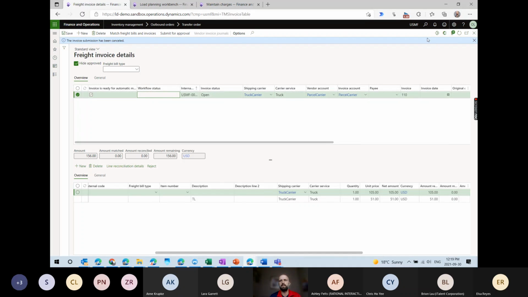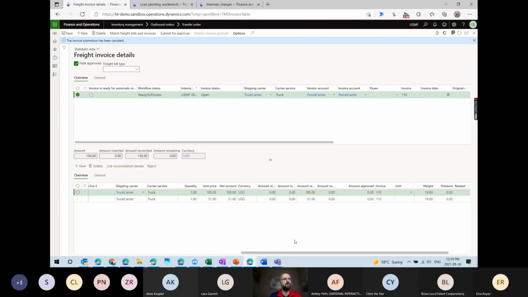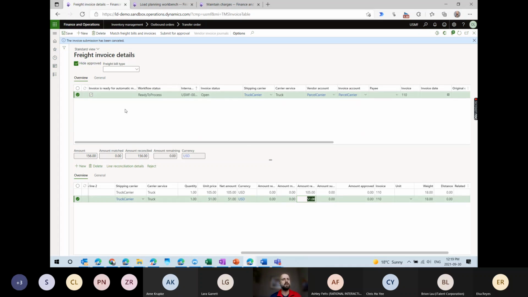The workflow status is blank still, but let me refresh that. And look at that, it says ready to process. Before it was review pending or pending review, now it's ready to process. What that means is the system was able to deal with any differences, and it knows what to do with those differences. Because those differences fall within the tolerance, the system knows how to deal with this $5 and $1 differences. So for me, there is nothing to do here.